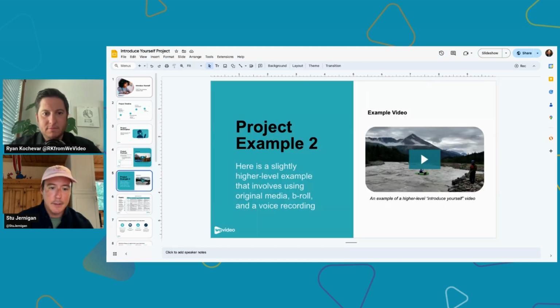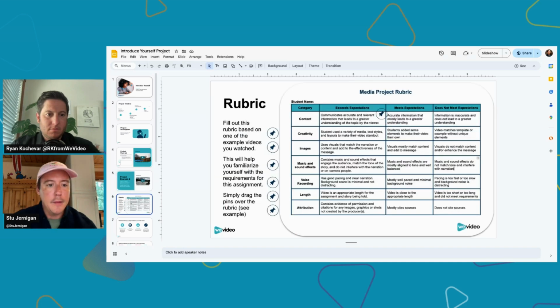Here's a second example that's a little bit more involved, that instead of just using stock media library, they're actually going out, capturing media, and building a little bit lengthier of a story. So, you could have them analyze both or include one or the other. One's a little bit more of a stretch goal. And then there's a rubric, right?